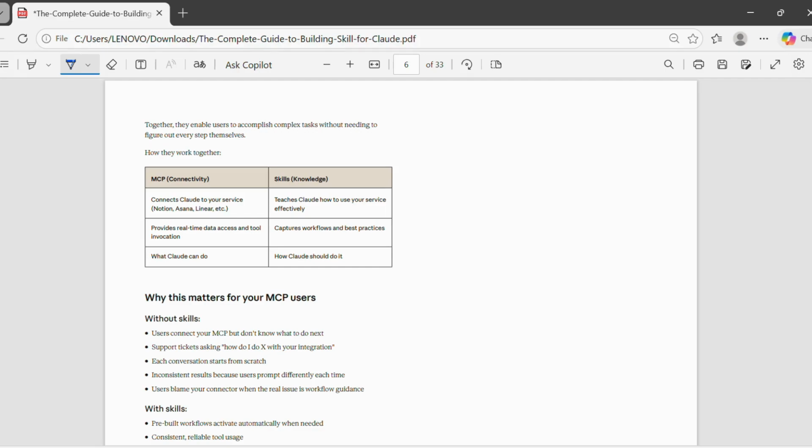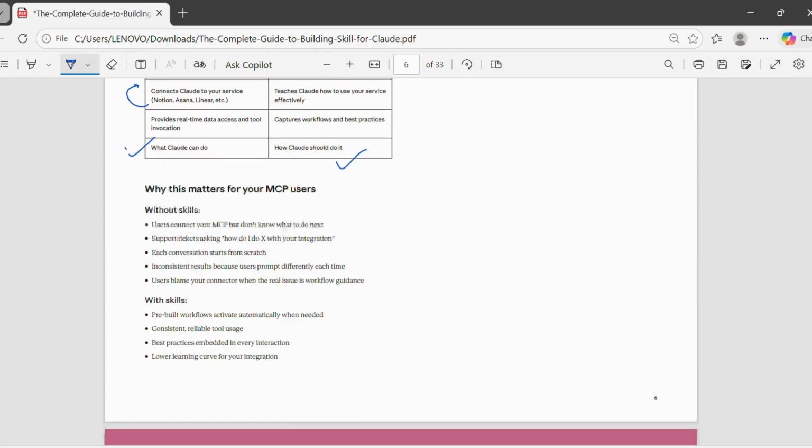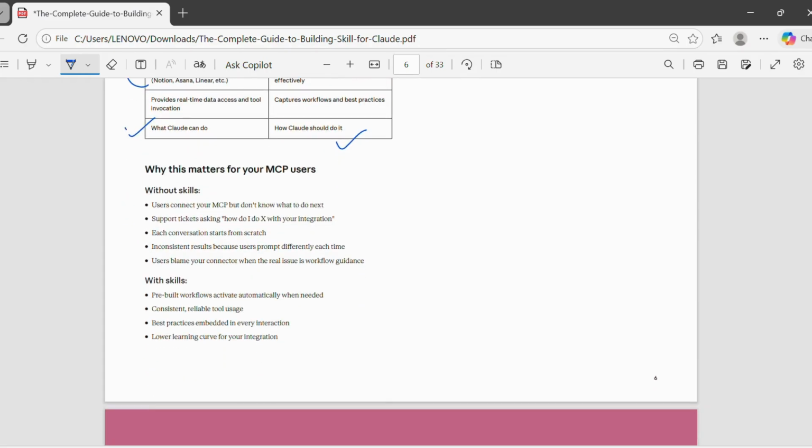MCP connectivity and skill knowledge. MCP connects Claude to your services. For example, Notion is a very good platform, and I want to connect Notion with Claude. What it will do is teach Claude how to use your service effectively, then provide real-time data access and tool invocation, and capture workflow and best practices. What Claude can do and how Claude should do it. So the connectivity tells what Claude can do and skills tell how Claude should do it. Why does this matter for your MCP users?